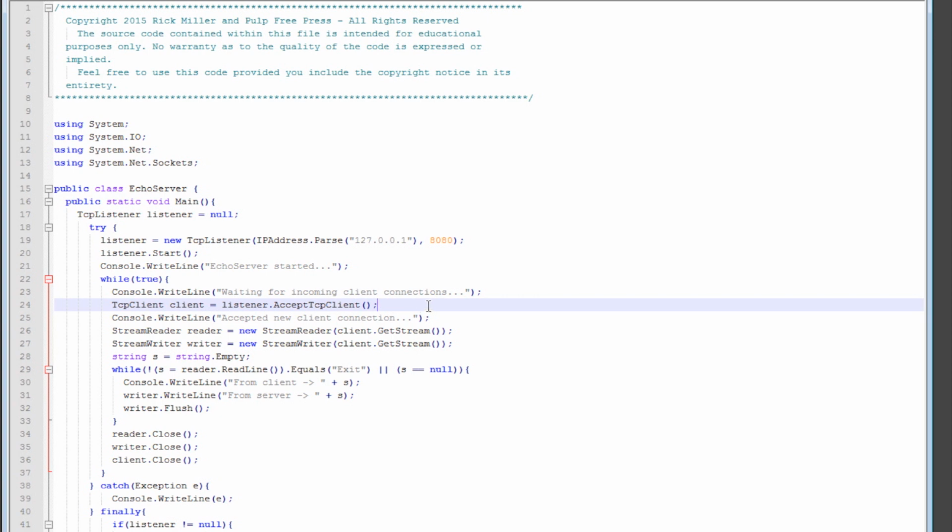Now for the TcpClient object that's configured on the client machine, when it tries to connect, it's got to connect to 127.0.0.1 port 8080. So this listener is listening on IP address 127.0.0.1 or localhost and on port 8080. So once the incoming connection gets connected, the method unblocks and it returns a TcpClient object. And then I write another line to the console, which says "Accepted new client connection."